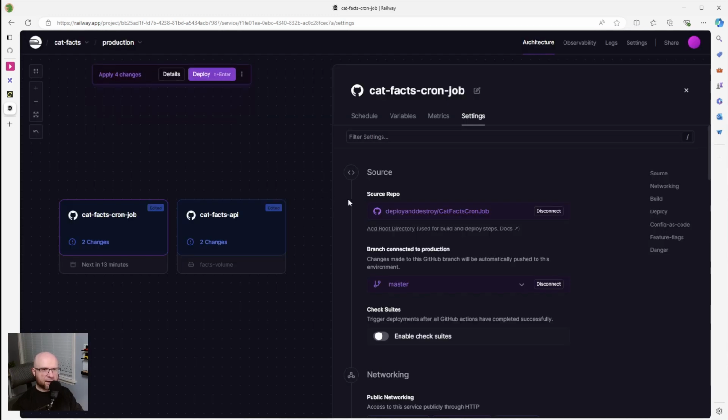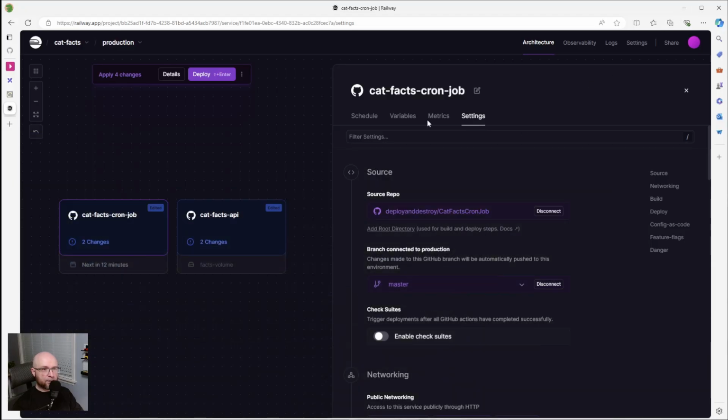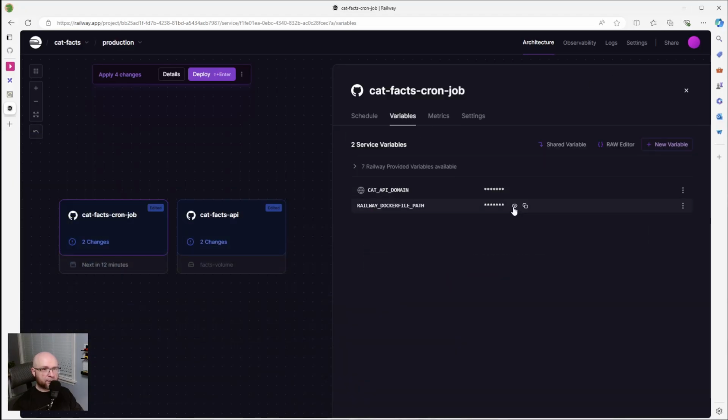Now you're thinking, wait a second, we're deploying the same code. Well, actually we're not. Do remember that in our solution, we have two projects and we added two different Docker files, which are pointed to right here. So even though we're pointing to the same repository, we're actually building two different projects.